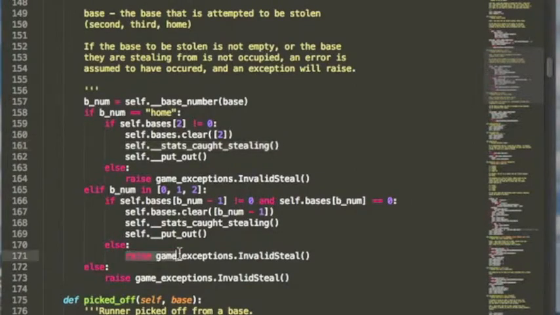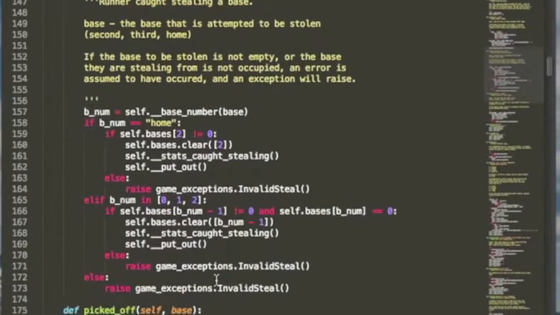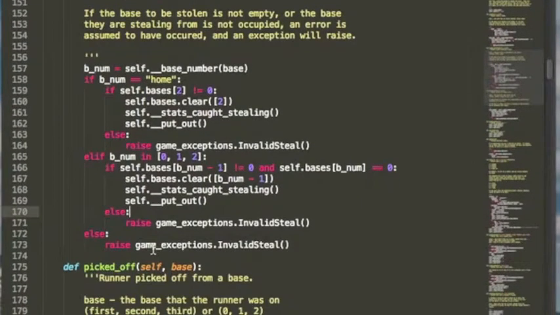Anytime there's an invalid steal or an invalid caught stealing, we'll have an exception raised. This protects you from calling the wrong thing at the wrong time. You'll see how I use that later. For now, just know that it's there.